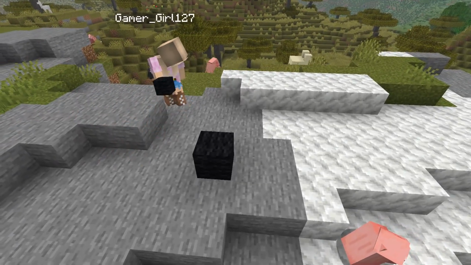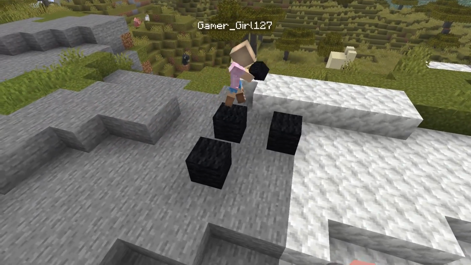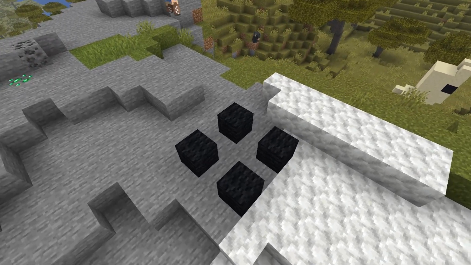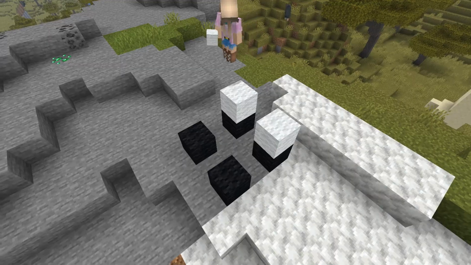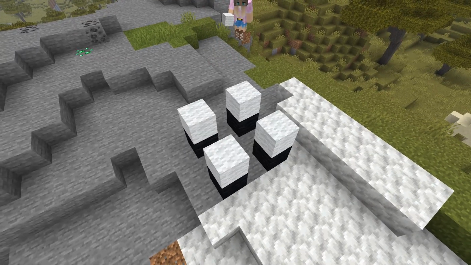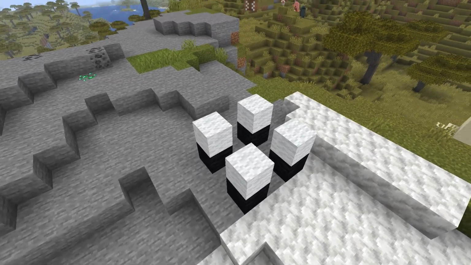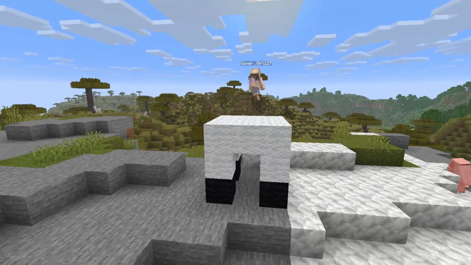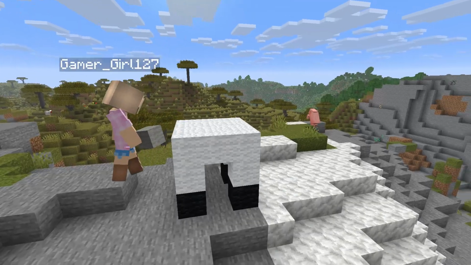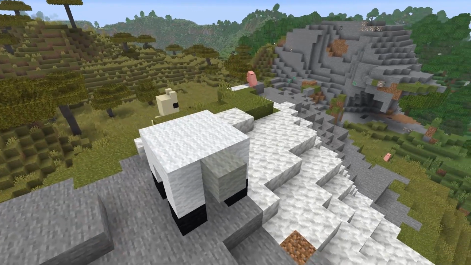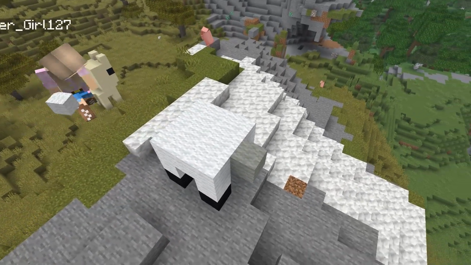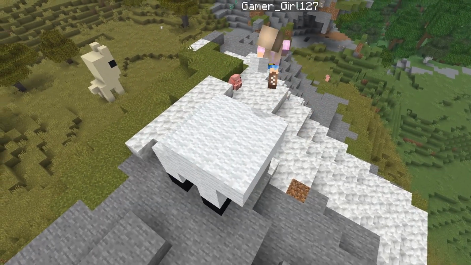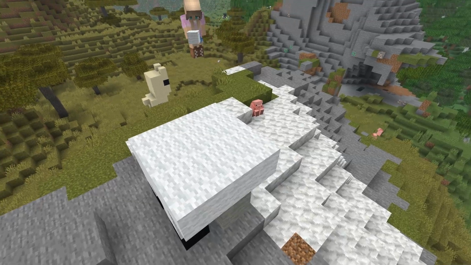Now we're going to place 4 black wool, just like this, with 1 block gap in between all of them. Then we're going to raise it up by 1 white wool. And then raise it up by 1 white wool layer. Just like that. And then we're going to put a little gray goatee. And we're going to raise it up all by a 3x3 white wool square, just like that.